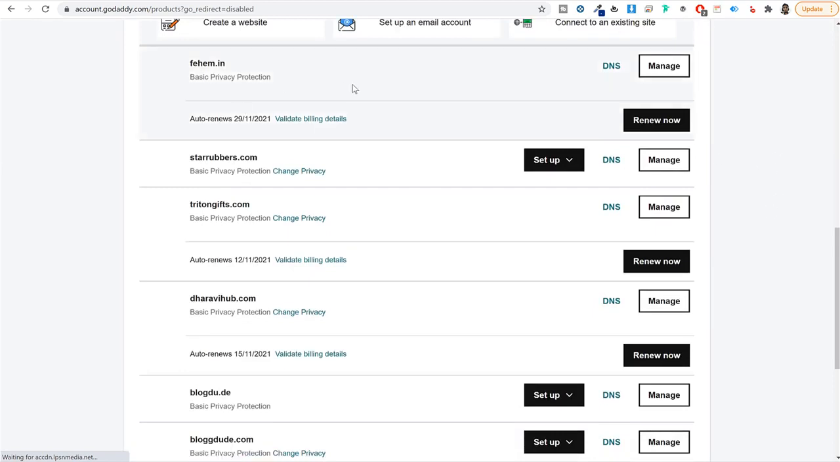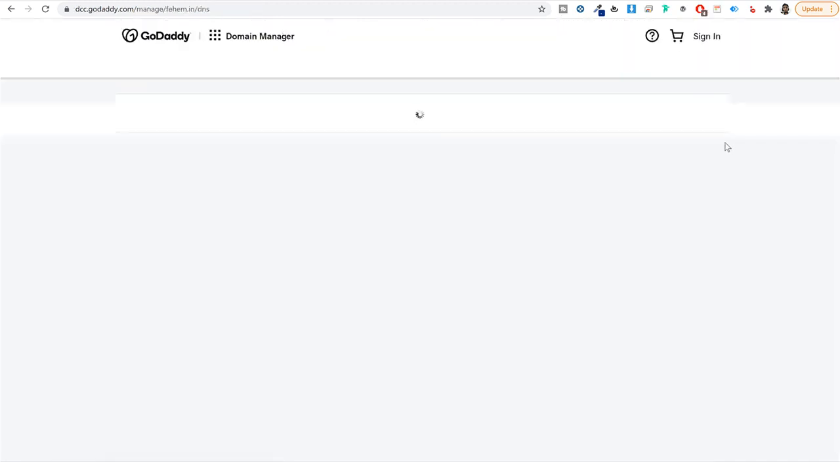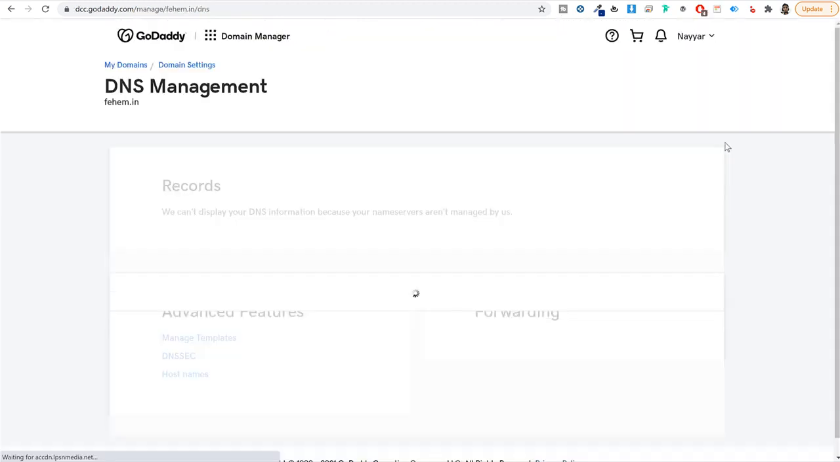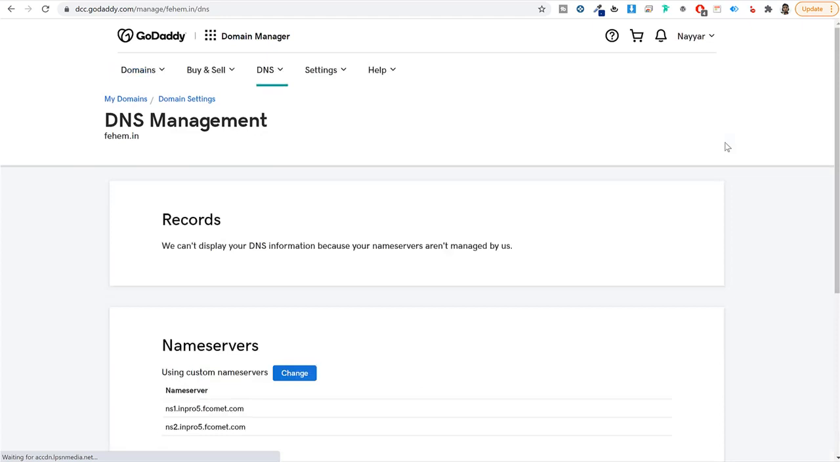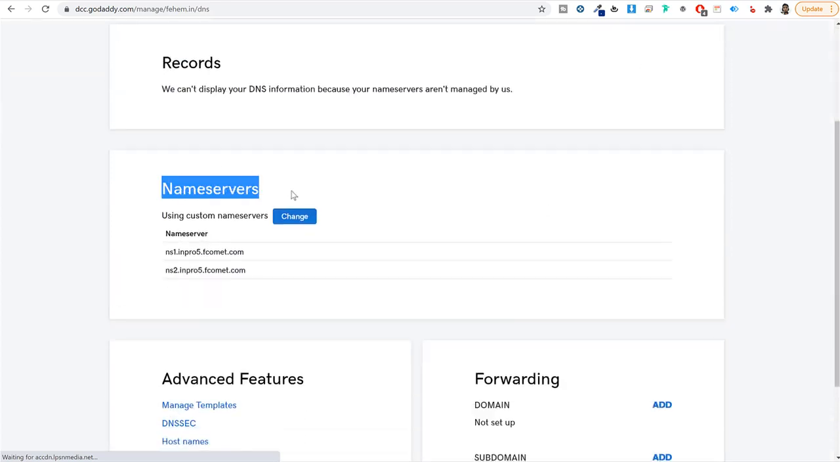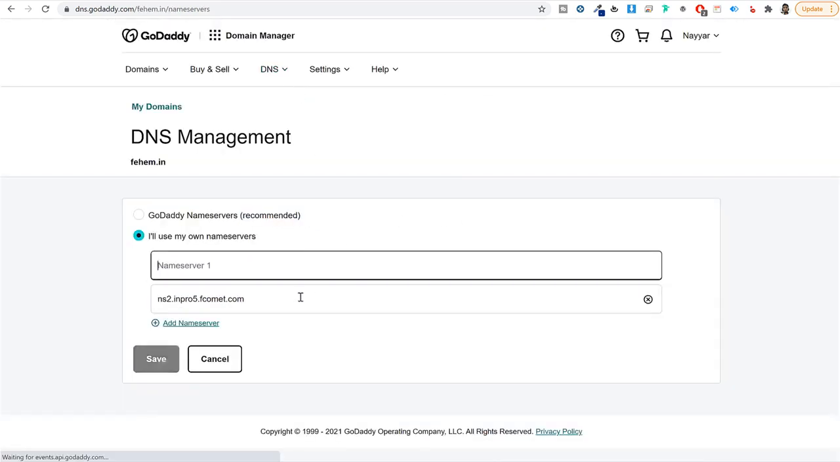Now once you log into your account, you can see all the different domain names that you have registered. Now beside every single domain name, you will see this DNS button. Click on DNS. Now the steps are the same for every single domain name registrar. So whether you're using Namecheap, GoDaddy or any other option, you will see the same options. Now here you will see your name servers. Click on change and change your name servers.